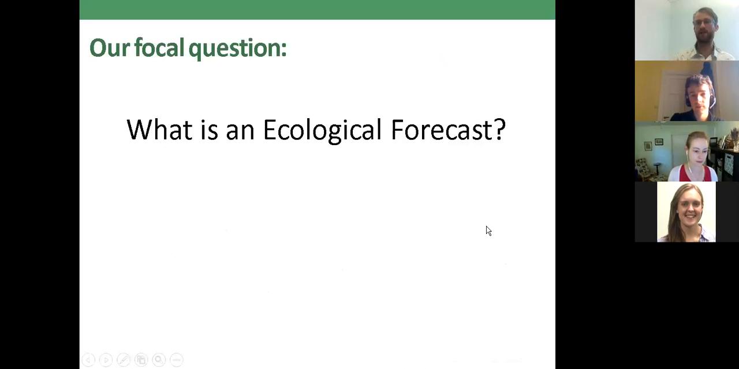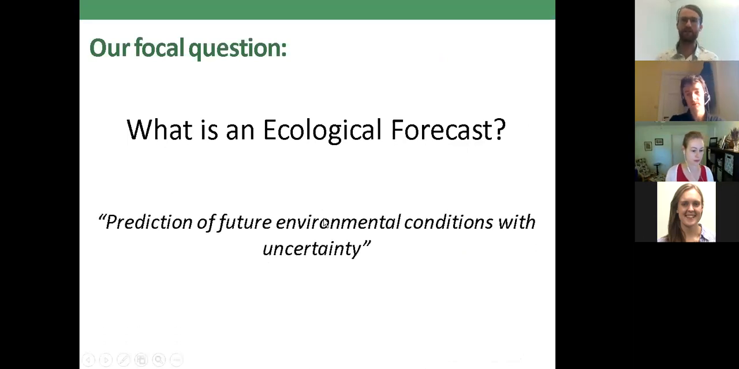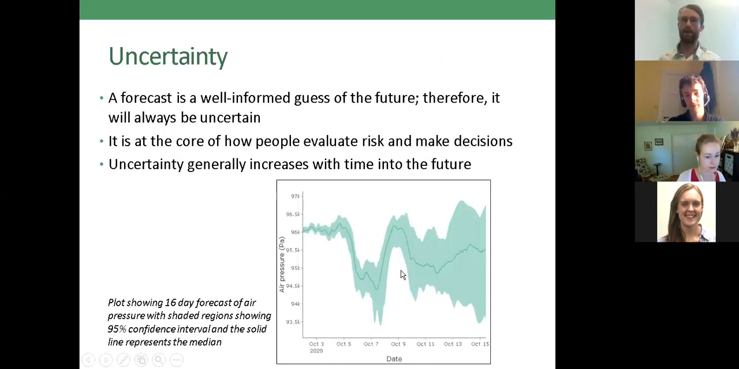So our focal question today is taking some of this and diving into what defines an ecological forecast. We are going to frame that as, similar to a forecast, a prediction of future environmental conditions with uncertainty. You'll see that this idea of uncertainty is recurring because it is crucial when it comes to forecasting. Forecasts are a well-informed guess of the future, and they will always be uncertain. We use uncertainty in different ways, and it influences how we make decisions and how we evaluate risk. Generally, the further into the future we go, the more the uncertainty increases.